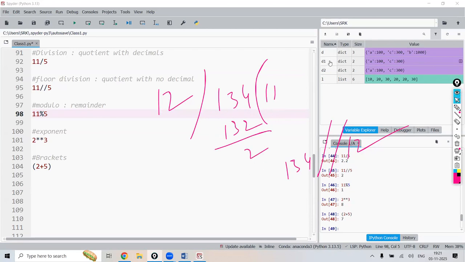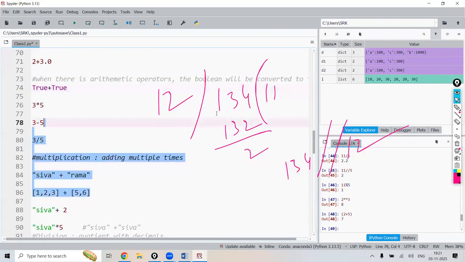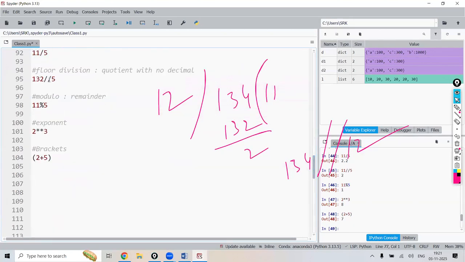For example, see here, 134 divided by 12. Floor division 12, and I'm going to get the quotient value as 11. Same 134 modulo 12. What is meant by modulo? Modulo means remainder. It is going to give the remainder. What is the remainder of this one? It is 2.